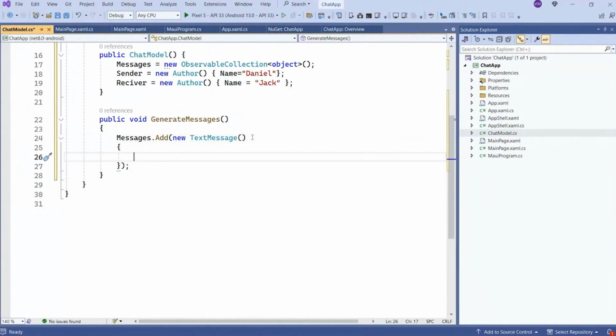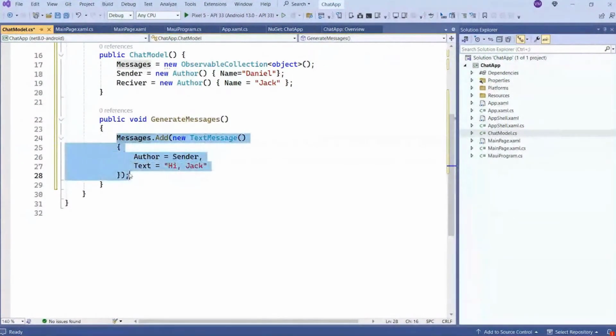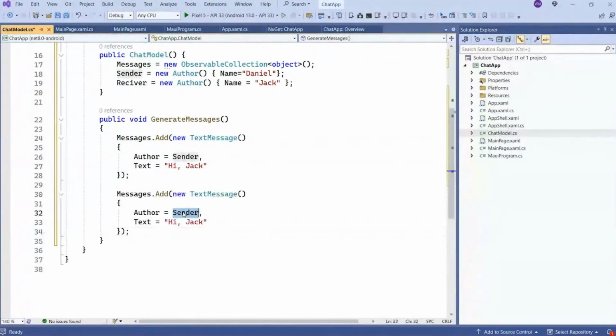Here I need to provide two details. Author, which I'll assign to the sender. Then I'll add the text property. Here I'll provide a simple text like "Hi Jack." So in a similar way, I'll add another text message for the receiver. I'll change the string to "Hi Daniel."